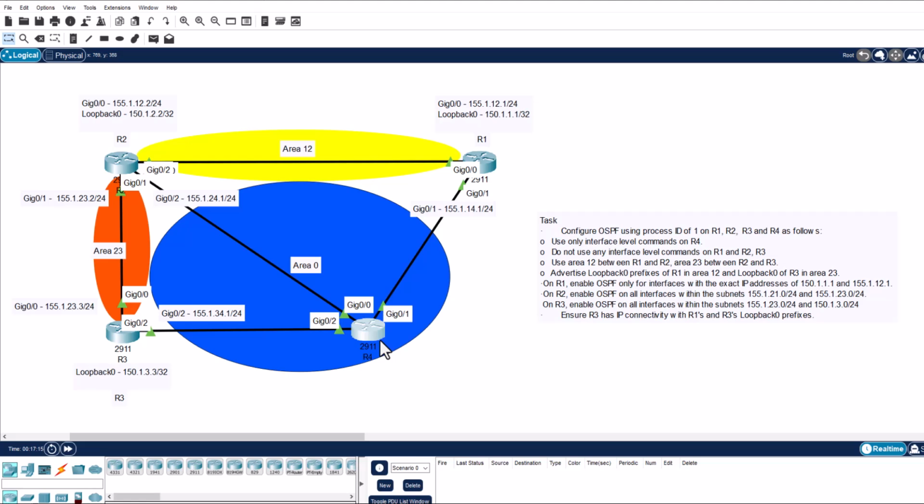As you know, we can configure OSPF using the network command, or we can configure OSPF at the interface level. Then we use area 12 between R1 and R2 and advertise loopback 0 of R1 to area 12, and we advertise loopback 0 of R3 to area 23. On R1, we are going to enable OSPF only for the exact interfaces, the exact IP addresses.